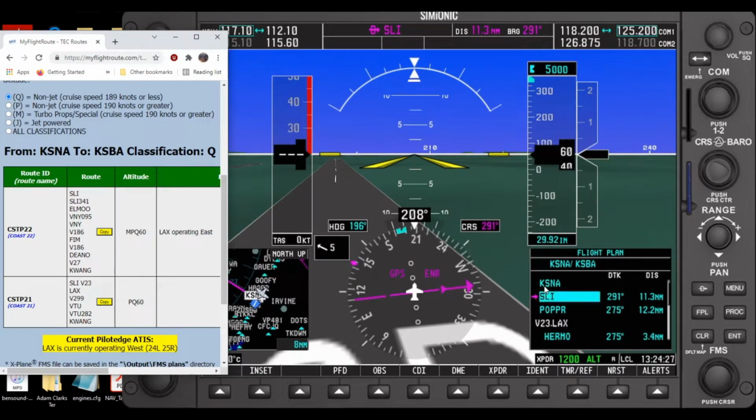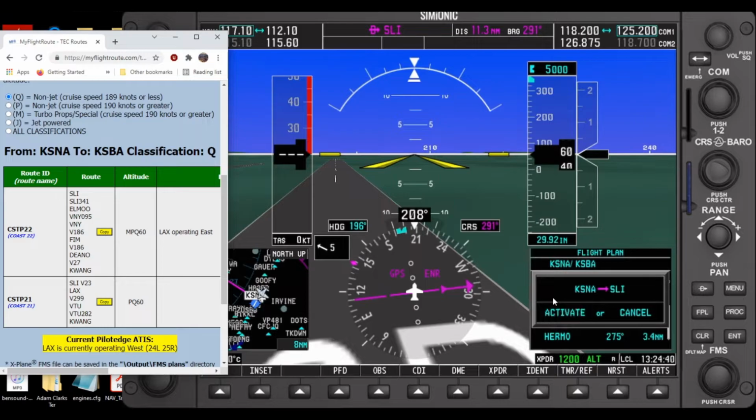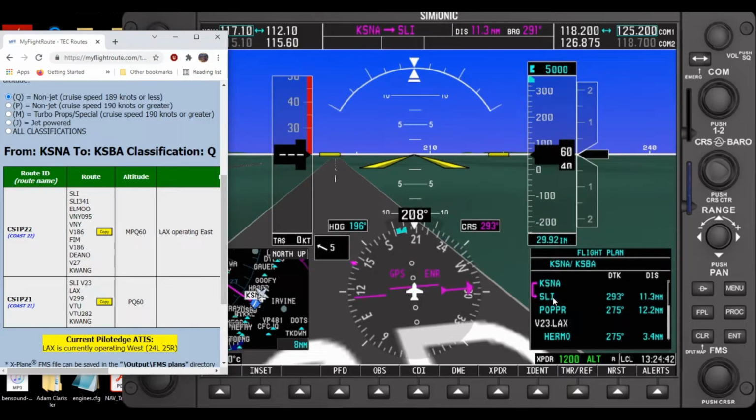Remember, when I say I have a leg between John Wayne and Seal Beach, yes, I am in John Wayne, but I am not at the reference point of John Wayne, right? If I want to activate the leg between John Wayne and Seal Beach, highlight the second item in the leg. Menu, activate leg, enter, and enter, and here we go. That is the leg activated between John Wayne and Seal Beach. So we learn now how to do a direct to in a smart way, okay, without having to enter all the letters of the waypoint.